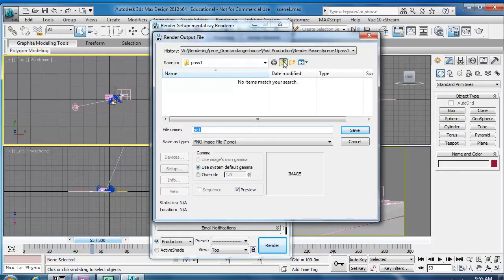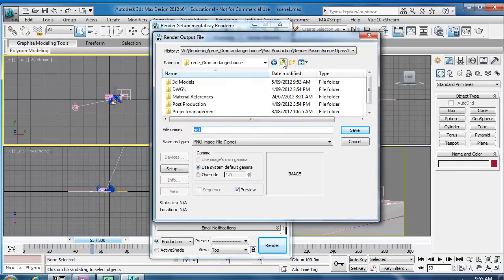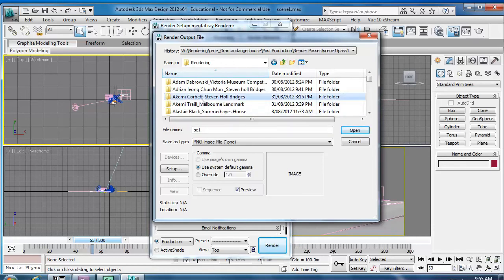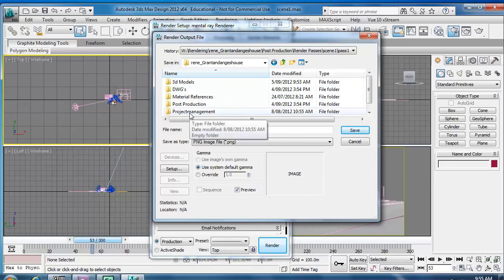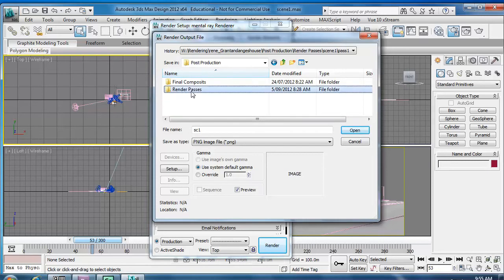So you can see I've saved mine under Renee Grant and Ange's house. And once again, you can open these files and you can use them. You can have a look at what I've done, because all the settings will be saved. So if you do get stuck, just open these files, and in post-production you'll see in render passes I've got all my scenes laid out where I'm going to put the single frames, pass 1, and then where I'm going to save the AVI or the MPEG out, which we can use for the final editing.